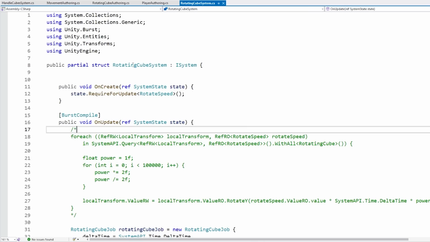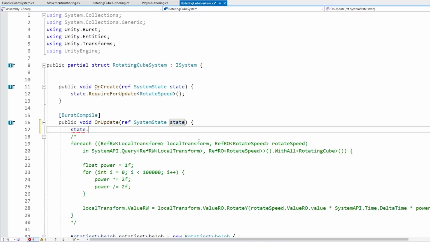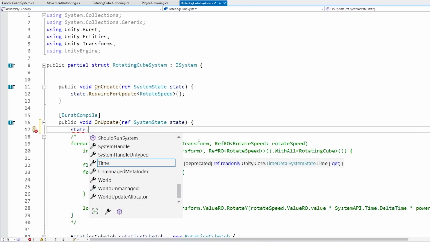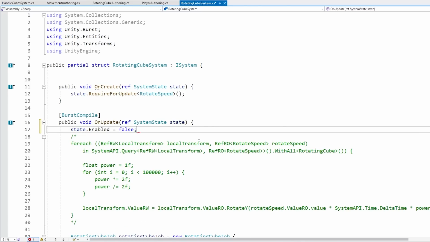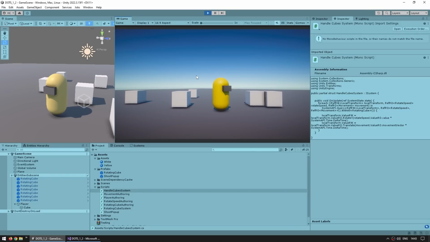Let's also just go ahead and disable our rotating cube system. We can either delete the script, or just over here on the update, we can go into the state, that's the system state variable, and set enabled equals false, and let's return so it never runs once. This will basically disable the system from running. So with this, let's test. And if everything works, the cubes are both rotating and moving. Okay, great. So everything is working.